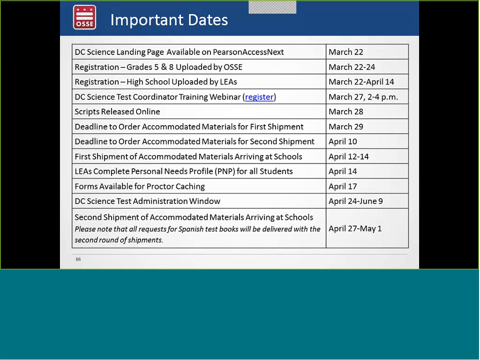Scripts released online are coming out tomorrow. And the deadline to order accommodated materials for the first shipment is coming out on Wednesday. So please get your orders in for the first shipment by Wednesday. Deadline to order accommodated materials for the second shipment that includes Spanish needs to be completed by April 10th. And then we just have the LEAs need to complete the PNP for all students by April 14th. Proctor caching begins on April 17th. And the DC Science Administration window opens from April 24th to June 9th.